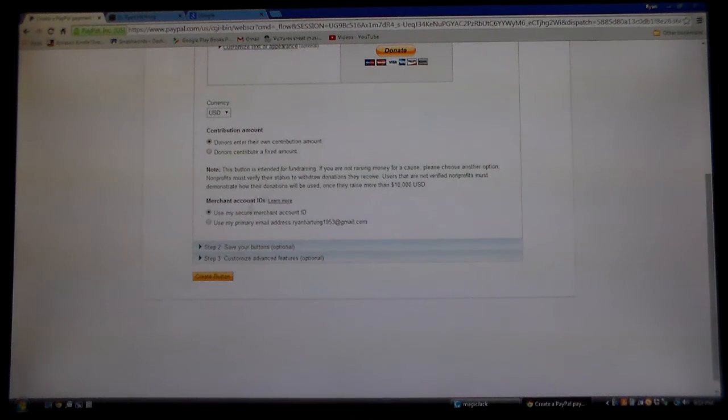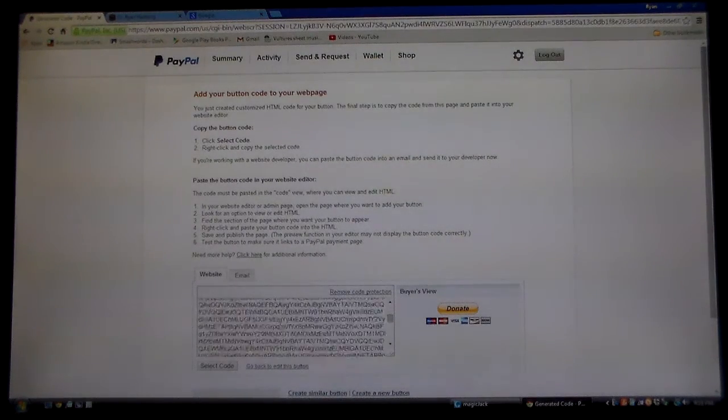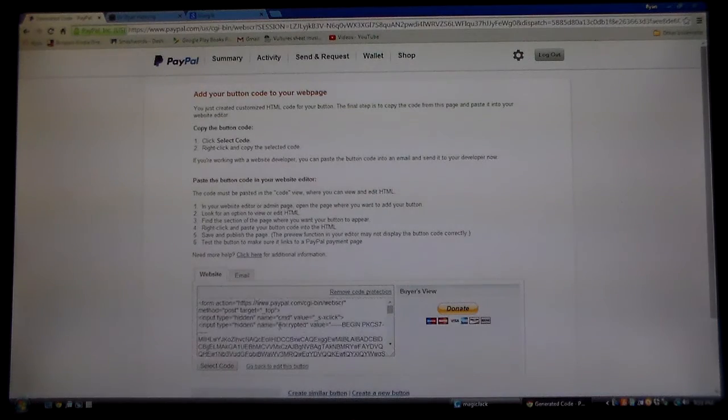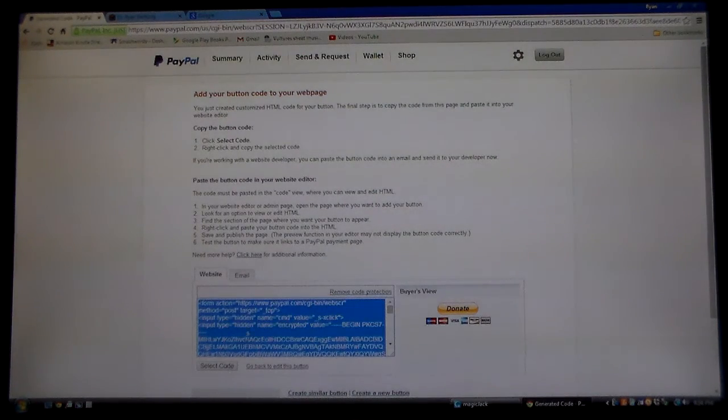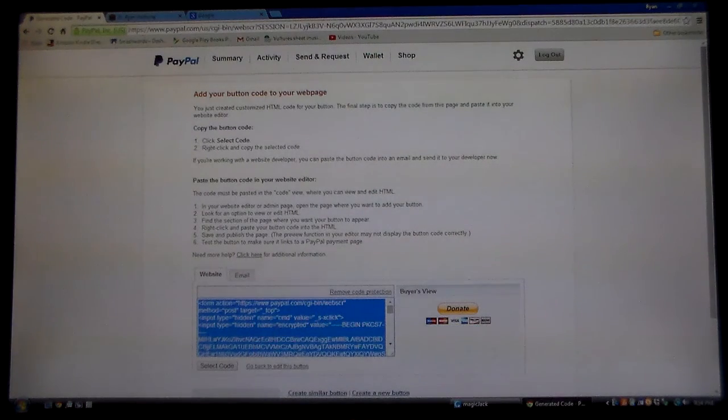And then once you're done with all that, all you do is click Create button. Okay? You'll see all this code now here. You can scroll through it, but it just looks like a bunch of gibberish. All you do is click on Select Code. Okay, that turns it all blue and white. Hit Control C to copy it, or you can right click and copy. Doesn't really matter. Now, you're done in PayPal. That's it. It's that easy and that quick.